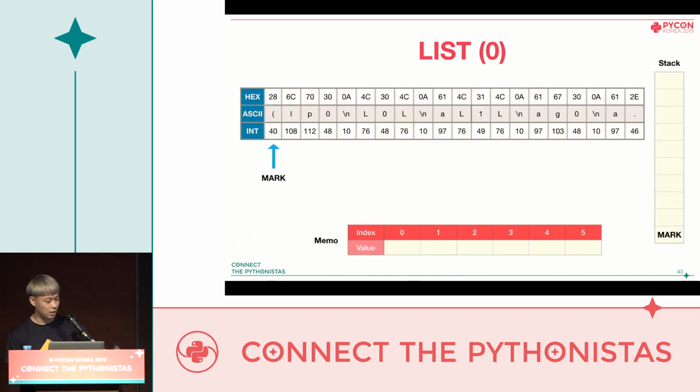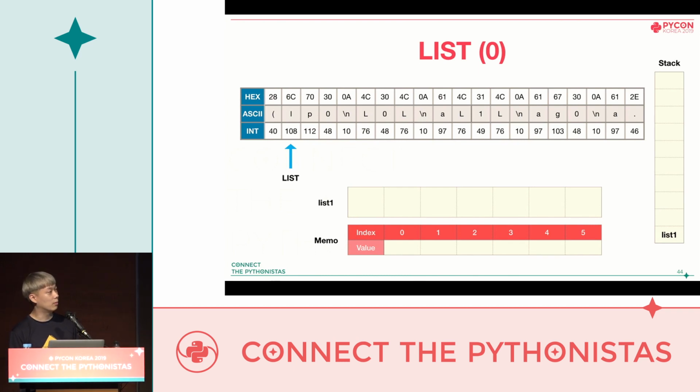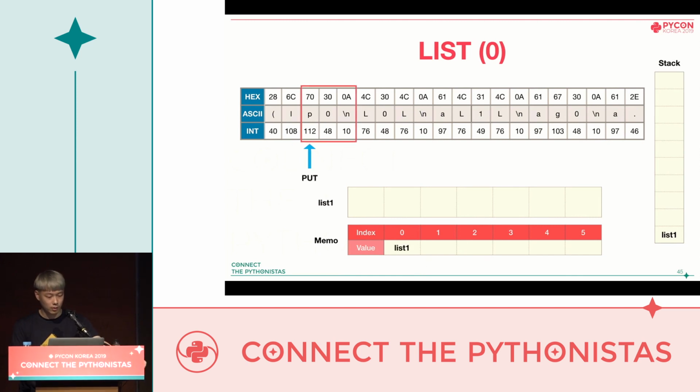Here, starting from the beginning, the mark opcode marks the current stack location. So on the right, there's a mark sign. And the list opcode makes a list with the stack objects until the mark sign. But in our case, we don't have any stack objects, so it's only the mark sign. So we are creating an empty list, and we will call this list 1. Now, the put opcode writes the object on the stack into the memo. Since in Python pretty much everything is an object, think of list 1 as more of a reference to the list.